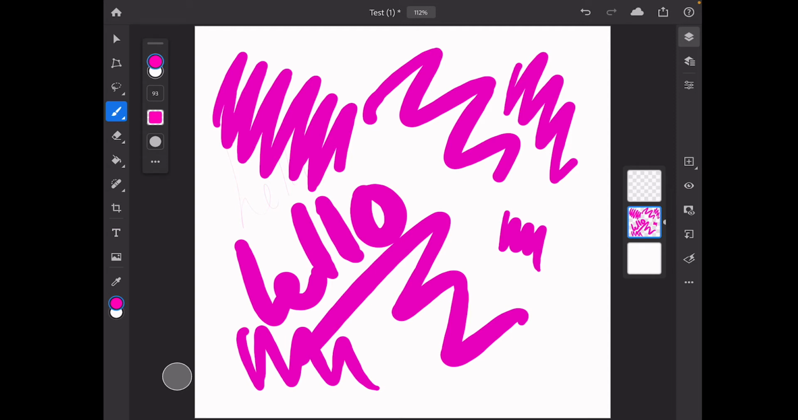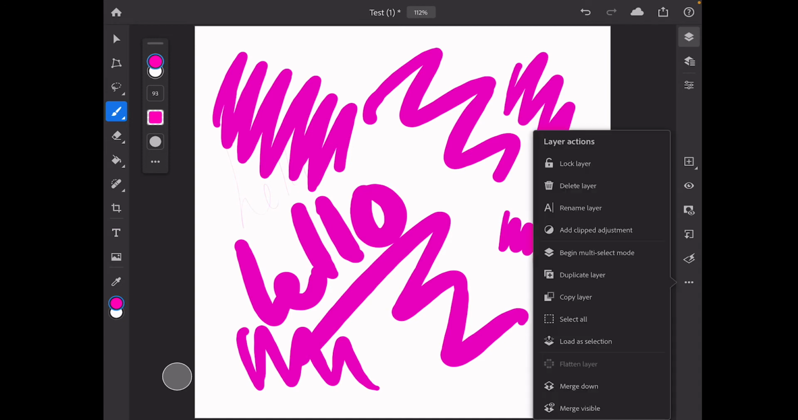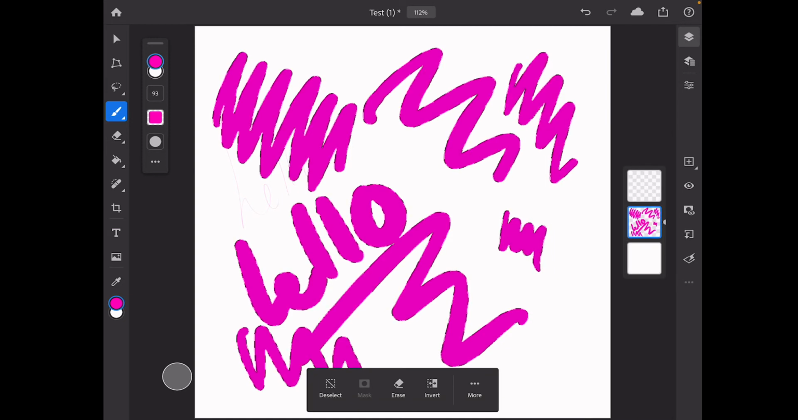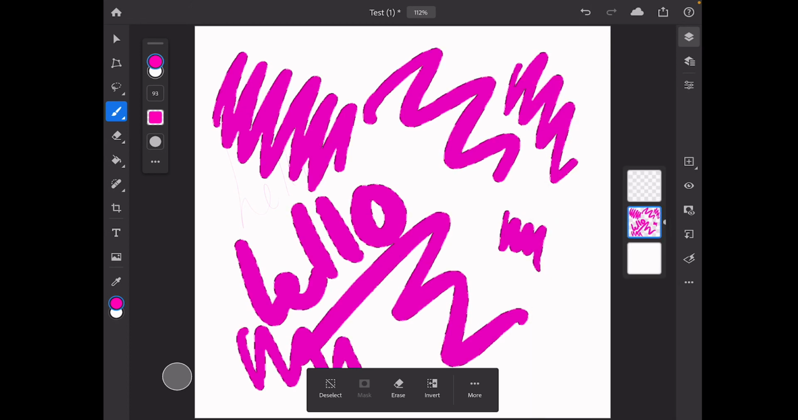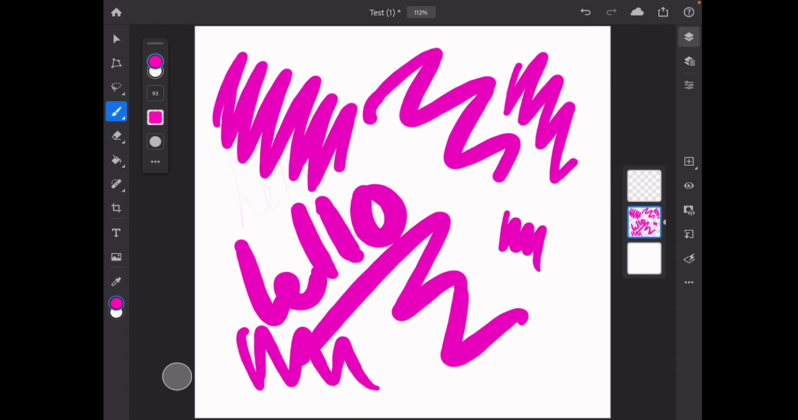So the last setting we have here is these three dots, and this is everything. Here you have lock layer, delete layer, rename layer, and clip adjustment. You then have multi-select, duplicate, cut, copy, paste, select, merge, and obviously all the features that you would be comfortable with on the desktop. So that is a basic overview, but there is one more thing that is only on the iPad, which is really interesting.